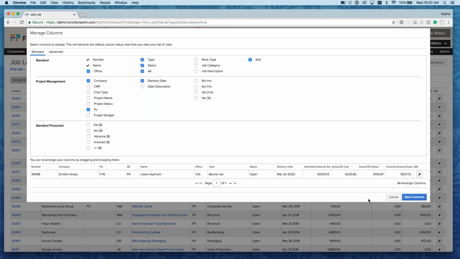So take a peek in here, see if there's anything relatable to you, specifically with the job list. Maybe you're someone that works in finance and you need all that financial information, or maybe you're someone that works within project management and you really just need to see the hours. So you can pick and choose what data is most relevant to you that you would need every time you pull some of these lists based off the jobs that you need to see.